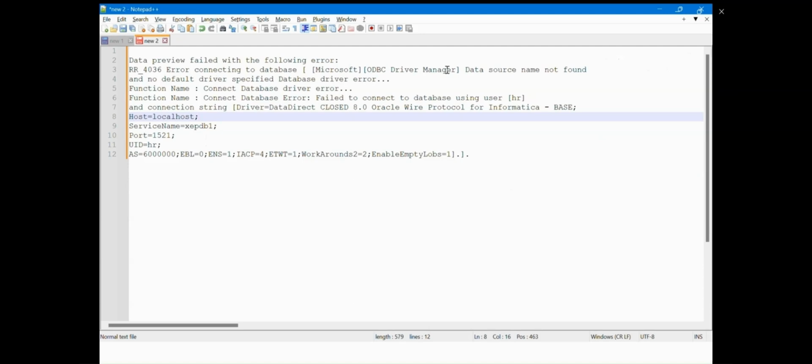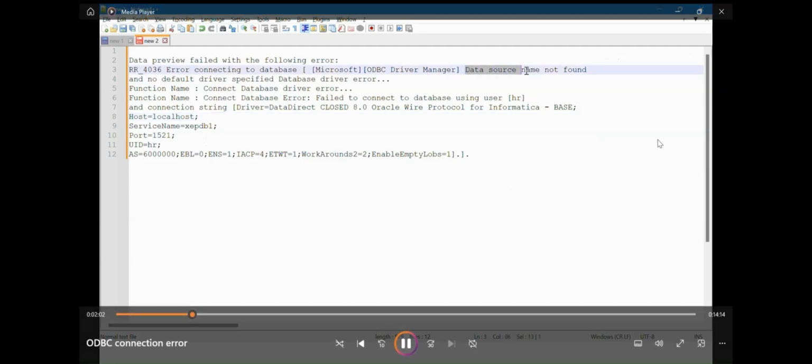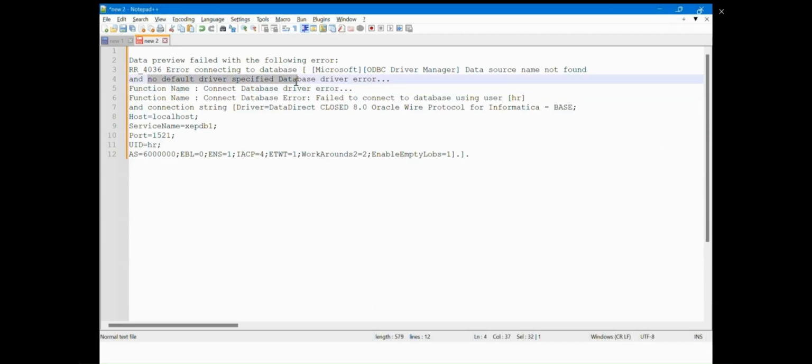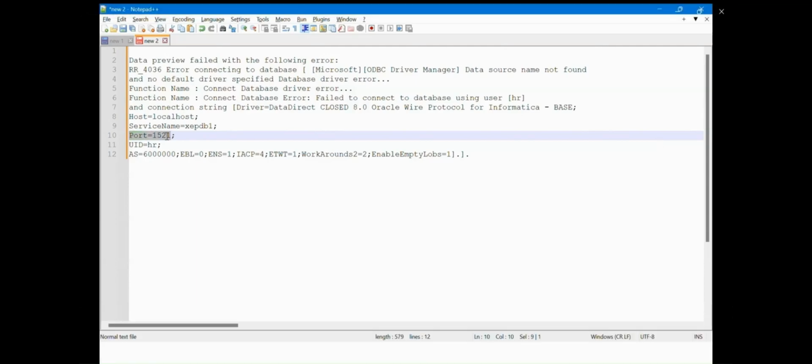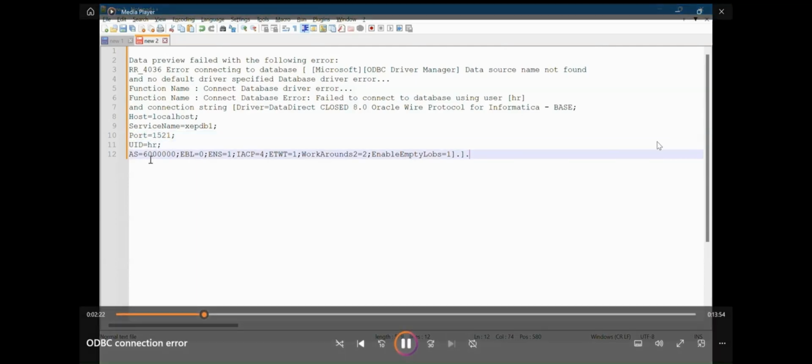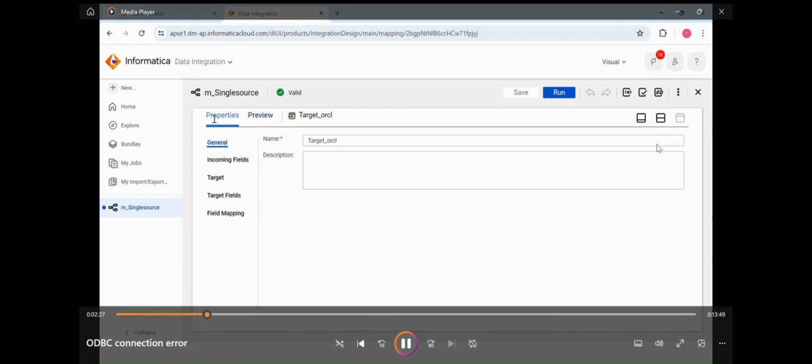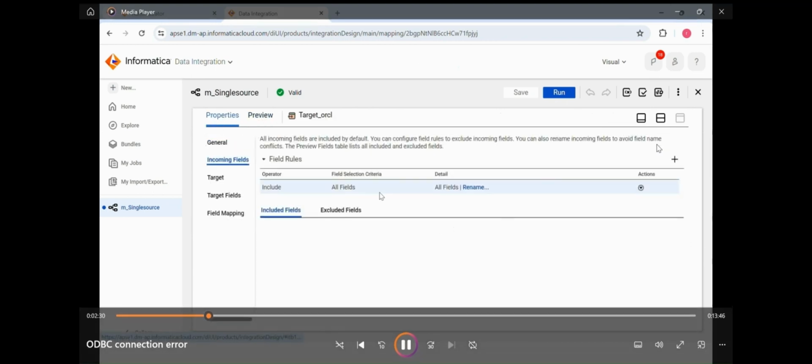R4036 error connecting to the database. The data source name not found and no default driver specified, a database driver error. So the basic error is that the driver is not present. I have given the host name, service name, port number and UID correctly. Let's go and preview the target properties.